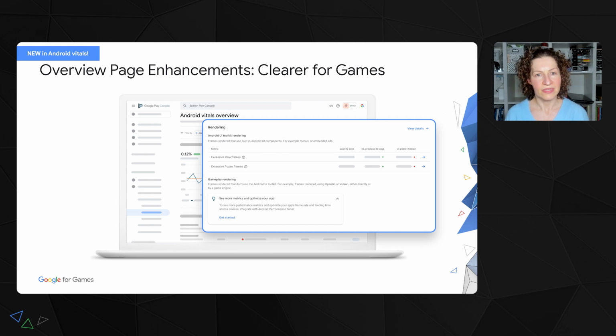But what if you want gameplay metrics? Well, that's why we launched Android Performance Tuner in 2020. APT measures not only gameplay frame rate metrics, but also fidelity and loading time. So we recommend that you use it alongside Vitals to validate and refine your device targeting decisions if performance is a consideration for your game. And keep in mind, you can do this not only once you reach full launch, but even in the run-up.